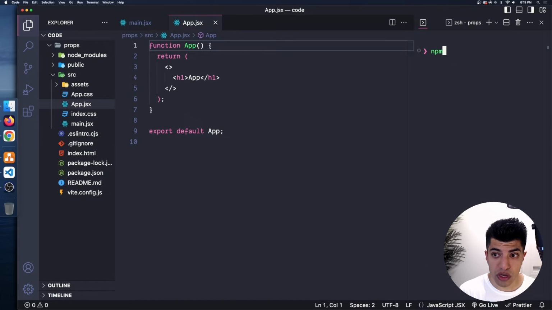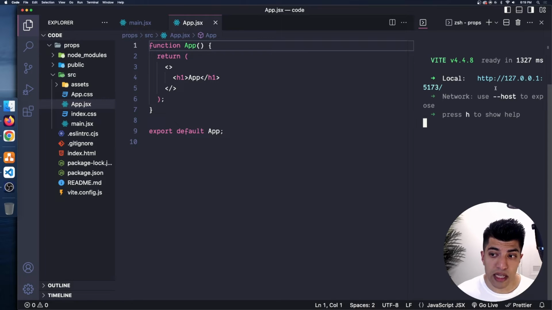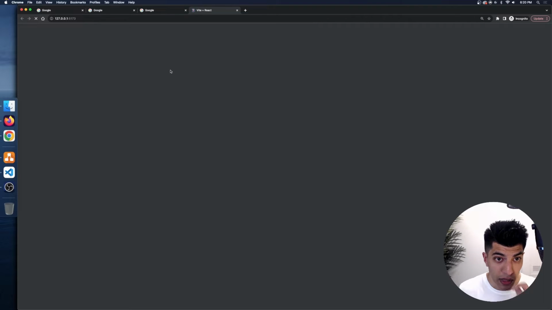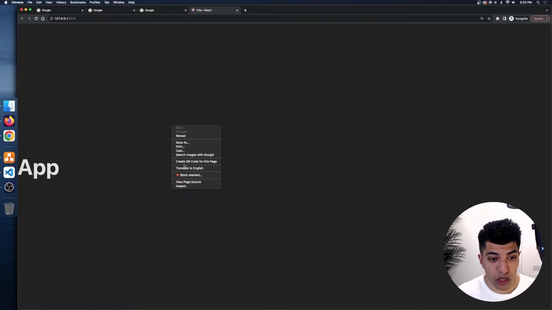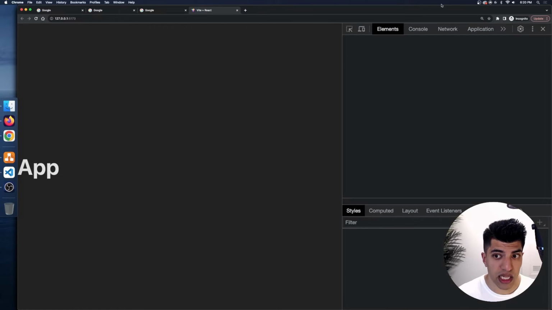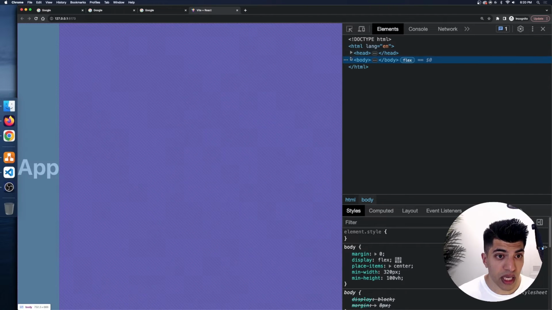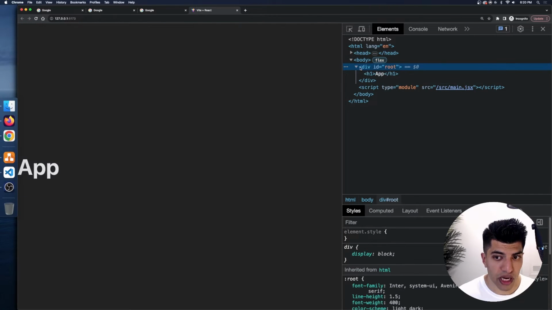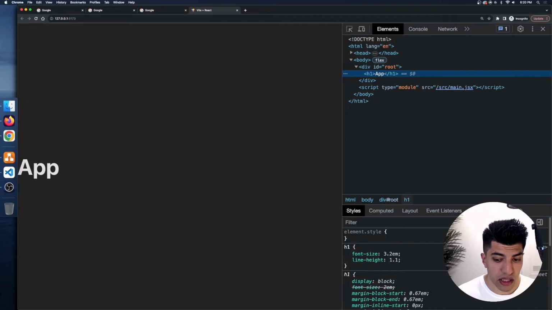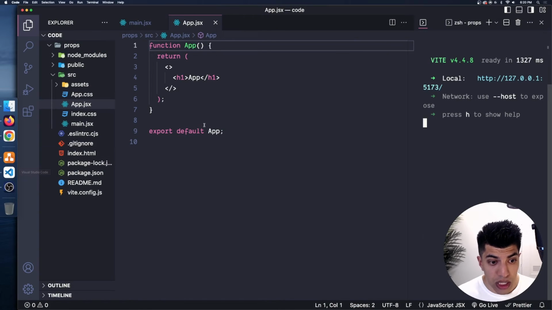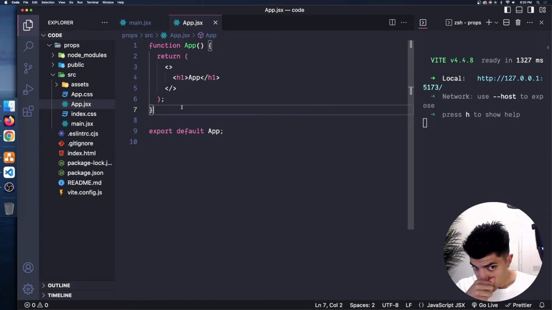So just to get this started, I'm going to run npm run dev now that the node modules have been installed. And this is the URL that I can control or command click on, and it should open up in a new tab for me. And there we go. We have app as an h1, and the rest of the styling is just coming from the index.css from the main.jsx file. Now, we've seen all that before.